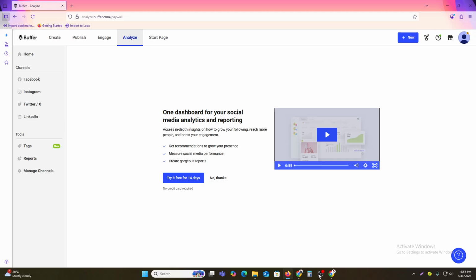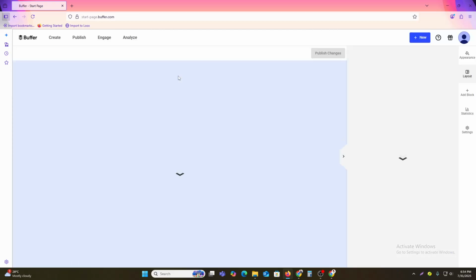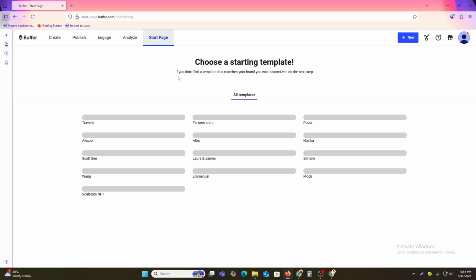Now let's talk about step 7, that is using the Buffer mobile app. Buffer also has a mobile app for iOS and Android. You can see there's the start page also. Now let's talk about this, that you can use it on your mobile phone also.